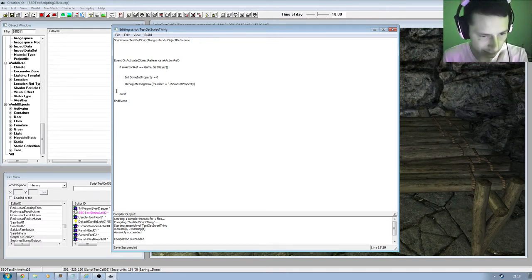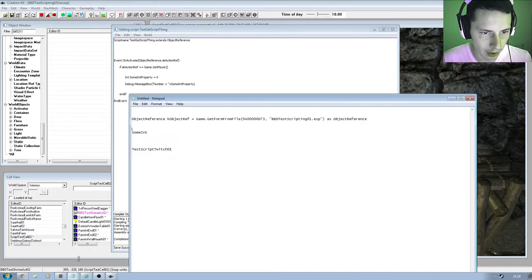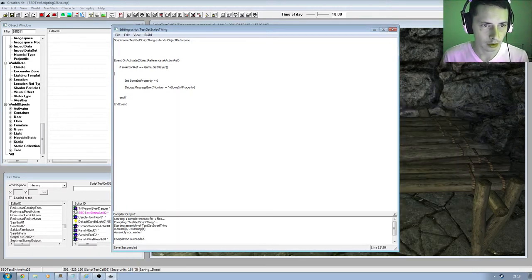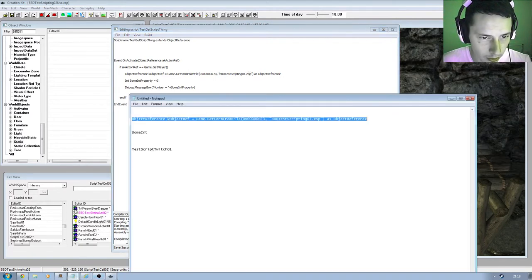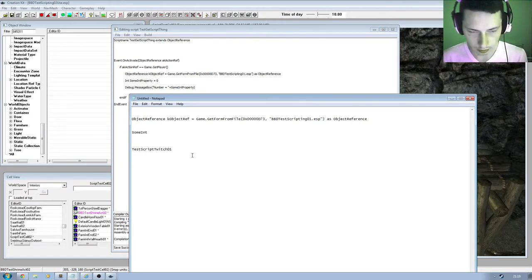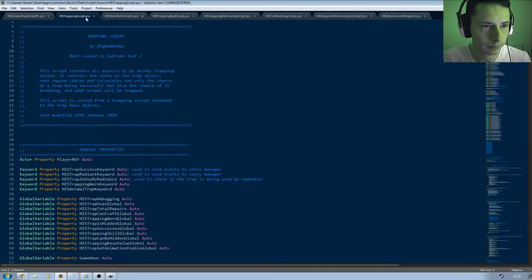So we've got the script here. Let's put that in this. We don't want to do anything unless it's the player. So we'll first declare that kObjectRef is that object there. Okay, we're in the right mod. And we want to get this. Mod script equals, let me just double check that's right, and I'll explain it in a minute.